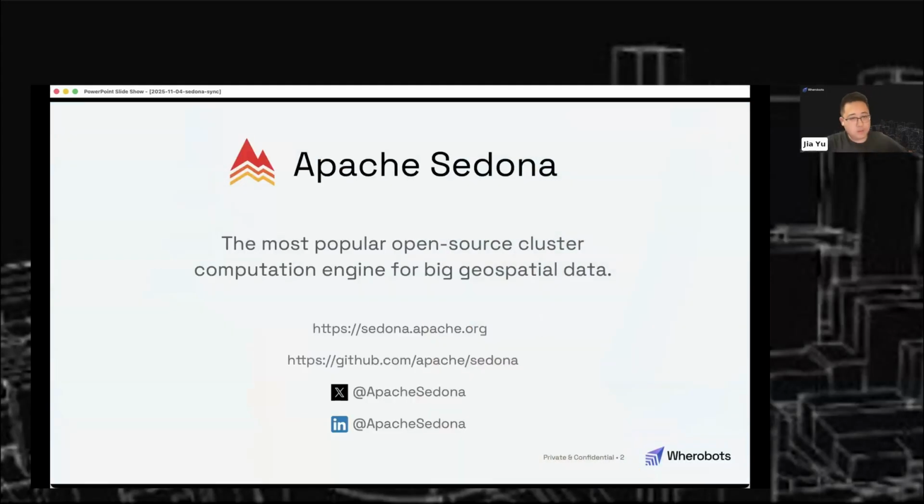So first, let's start with the Apache Sedona introduction and overview. As you already know, Sedona is the most popular open source cluster computing engine for big geospatial data. We have our website at sedona.apache.org and our GitHub also under the Apache organization. We have our social media accounts on both X and LinkedIn, so be sure to follow us on social media to get the latest news of Sedona.